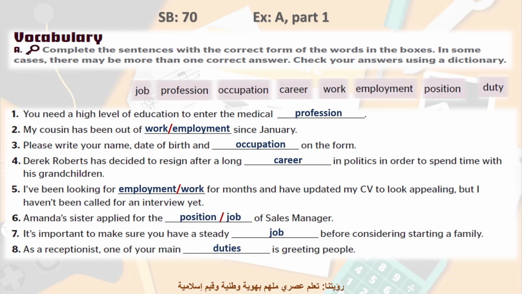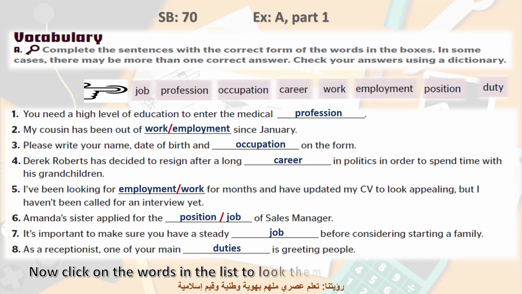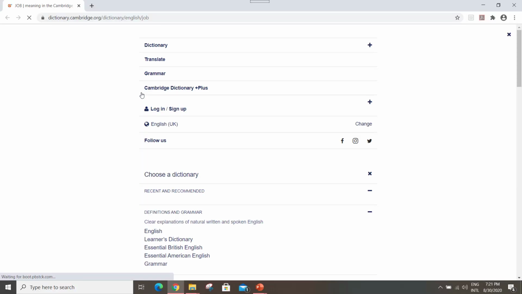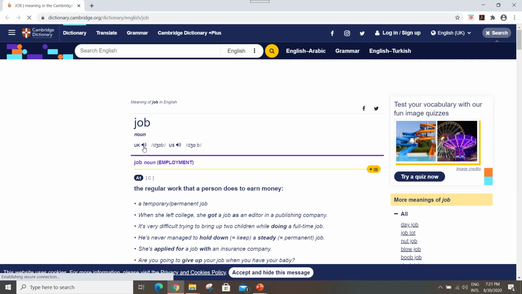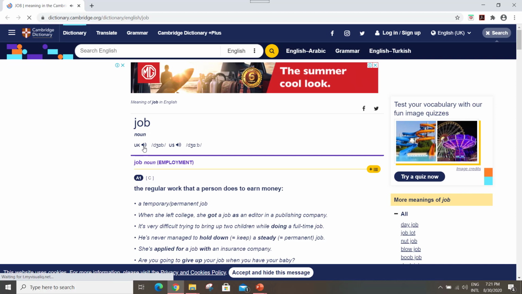Now it's time to click on the words in the list to look them up in the dictionary. Let's go. Job.